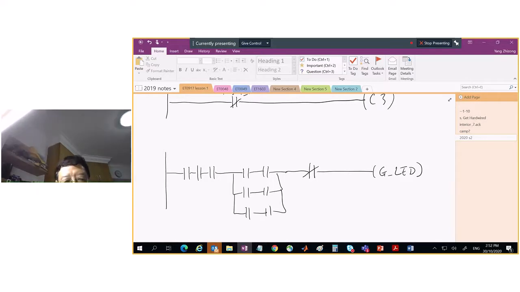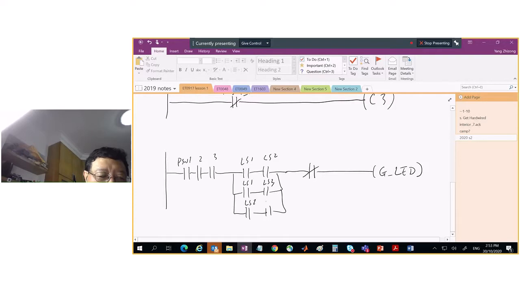Maybe the first intuitive way is to design it like this. These are the switches, the pressure switches 1, 2, 3. These are LS1, LS2, LS1, LS3, LS2, LS3. This is our reset switch.